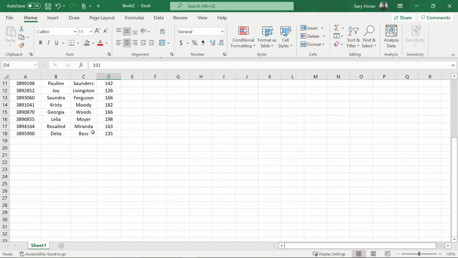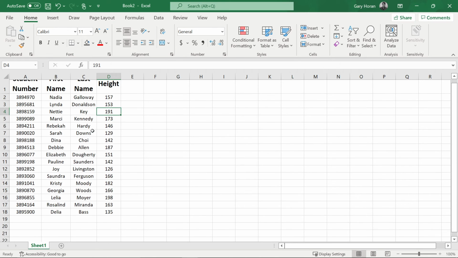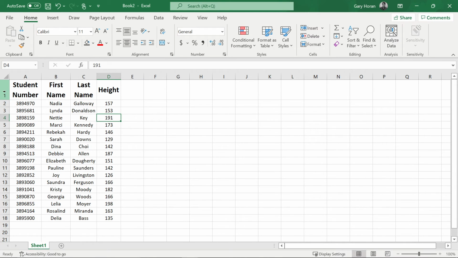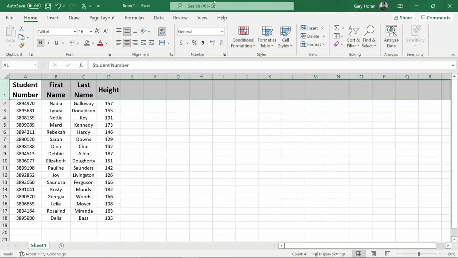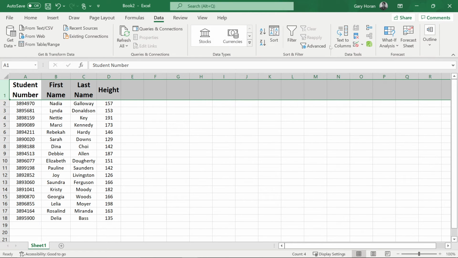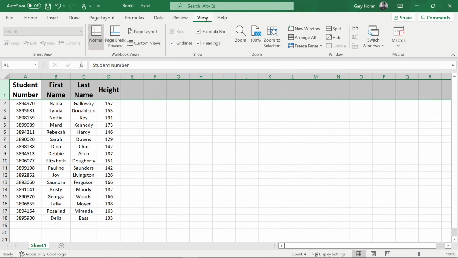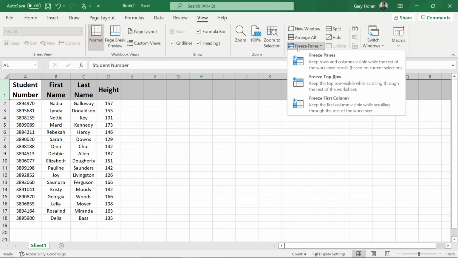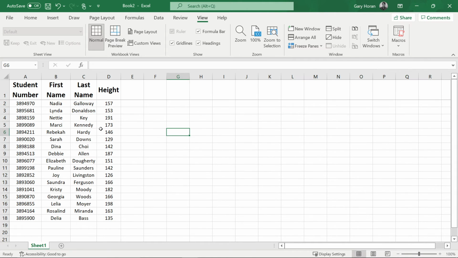Now, one thing, when we scroll, we want to keep the headings there. So normally we would highlight that row, go to data, go to view, freeze panes, freeze top row. Now if I scroll, you can see the headings stay here.